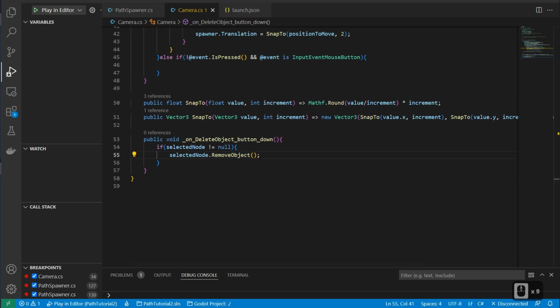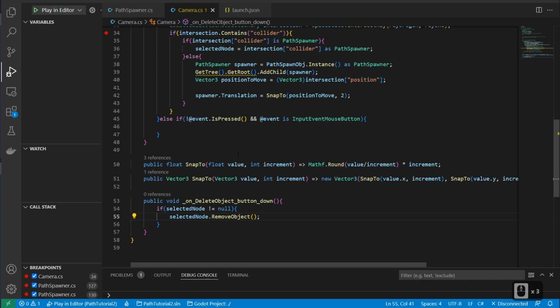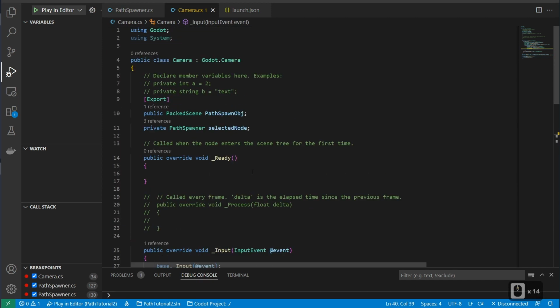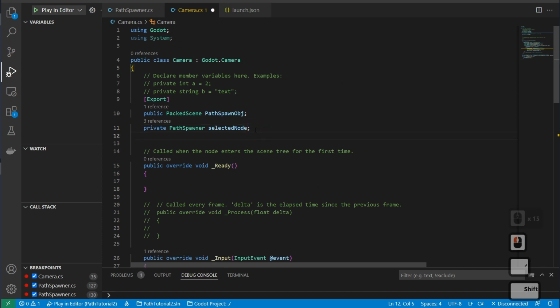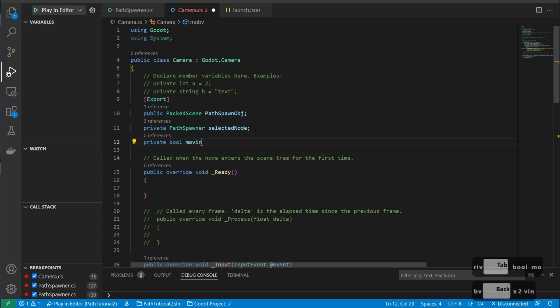So what we need to do is set if our object is moving, and basically say on click down, we're moving, and on click up, we're not moving. Okay. So first, we'll set up our movement system. We'll scroll up here and set up a Boolean. So we'll say private bool moving.